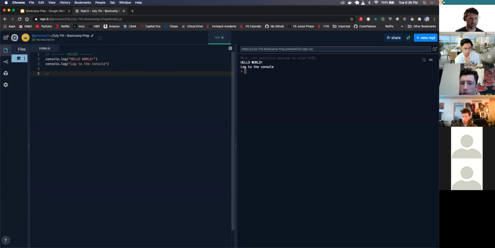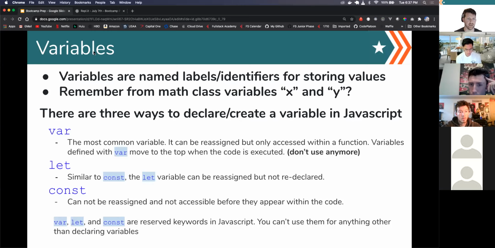So let's go over here and just talk about variables. So we can declare variables, declaring. So these are some notes. All right. So if I go back here, there's three ways to declare variables, var, let, and const. Let's go down.